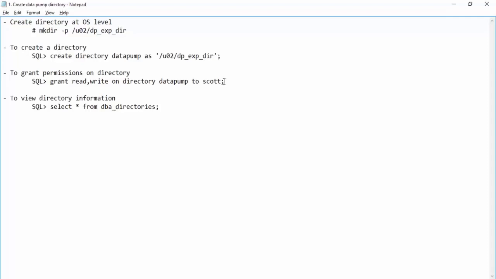But in case there is an environment where it is specified to perform export and import using a specific user like Scott, then you need to grant the read and write permissions to this user on the data pump directory. If you don't grant these permissions, the Scott user will not be able to perform export using the data pump. Now, let's say you want to check all the directories which are created inside the database. You can query this view, select * from dba_directories.